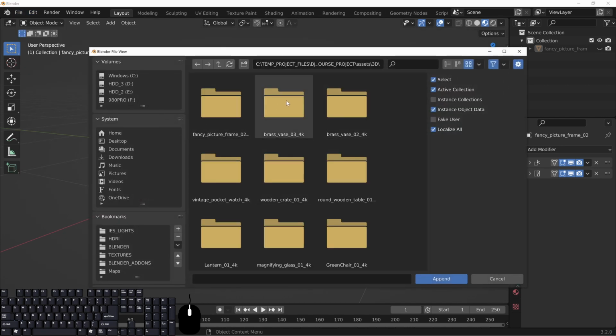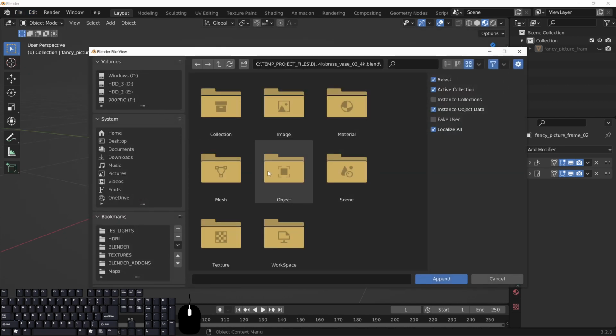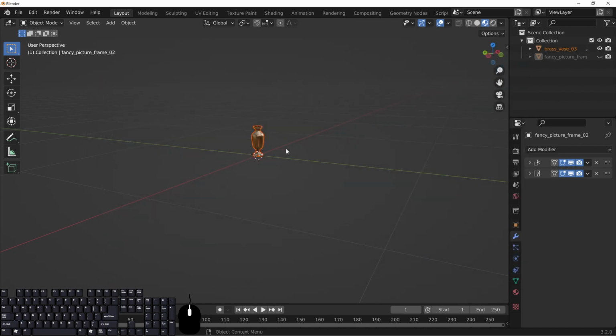So let's bring in the brass vase 3 object, brass vase 3, and there it is right there. And we will hide that for now.